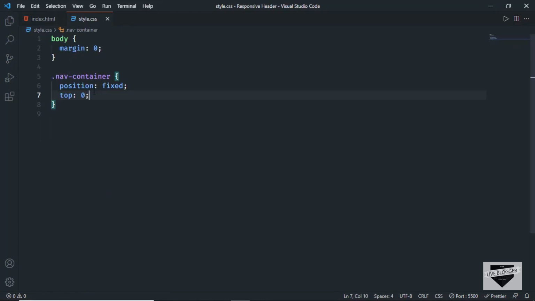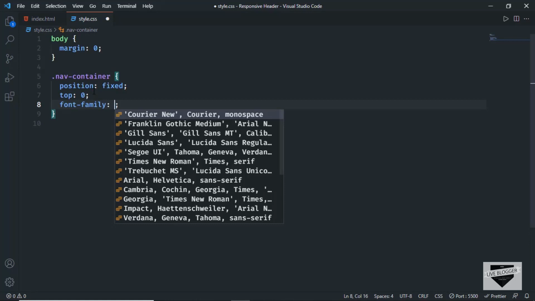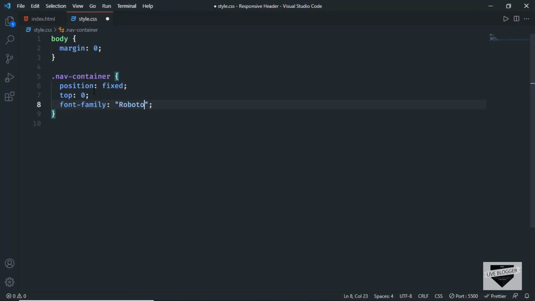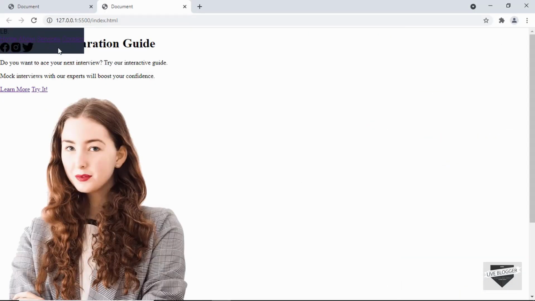Right now, let's go back to our style.css file and we'll just type font-family and we'll just set the font to Roboto and sans-serif. Right now, let's style the nav inside the nav container. So I'll just type .nav-container nav and let's set a background color of 293241. And here we can see our nav.